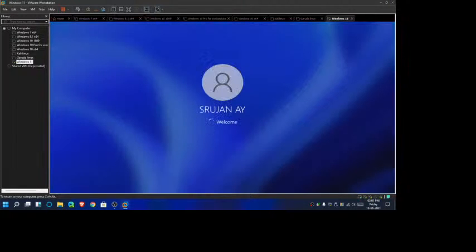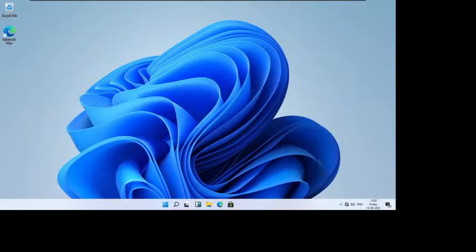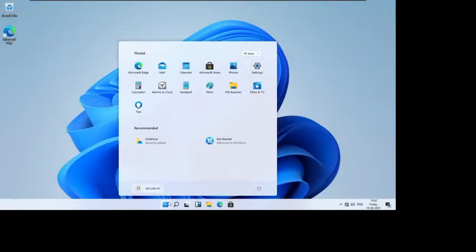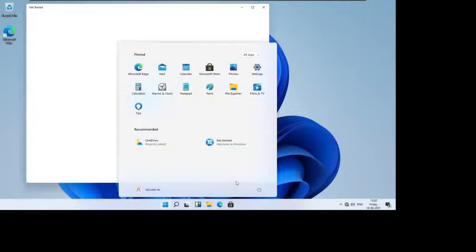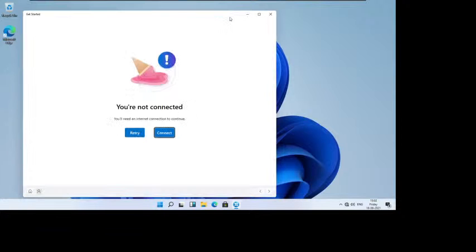Now let's go into virtual machine mode. Okay, let's wait for a while. And now let's wait until it boots. Okay, we are back in Windows 11. Now, if you go to the start menu, everything is the same, no change. Now, there is this new application called Get Started. If you click on it, it would open this new application. And this application will work correctly.